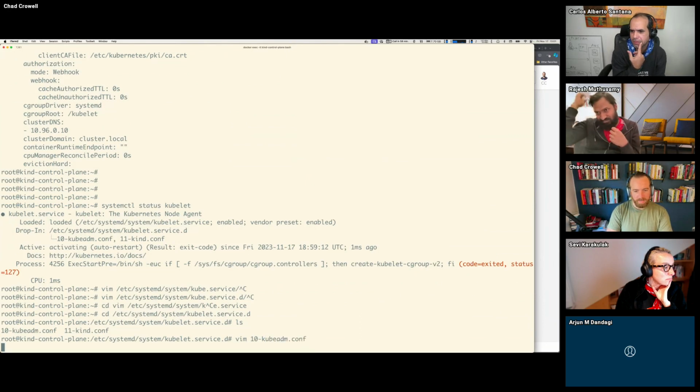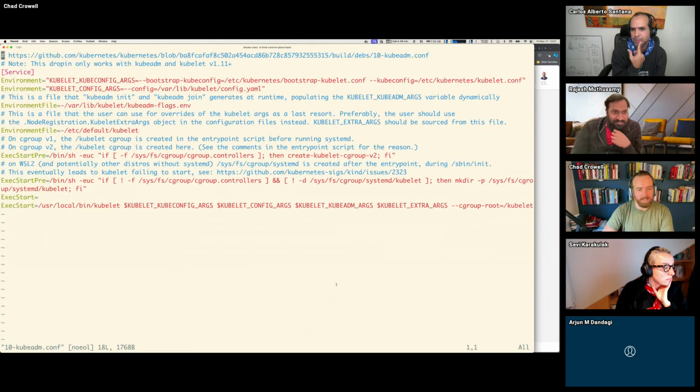So kubeadm.conf, there we go. Okay, so we finally have this. Yeah, this is the file that I usually look at. I don't care about anything else. I want to run kubelet myself to see what this thing is spitting out. At the end of the day, this is just a binary.